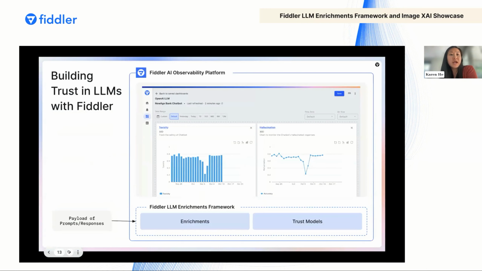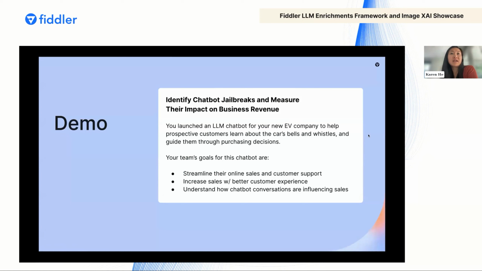Okay. So now let me show you the overview of our approach to monitoring LLMs at a high level. The embeddings from the LLMs, and the payload of prompts and responses, go through our enrichments framework. They would be calculated through different types of calculations depending on which type of LLM metric you want to calculate, and they would be enriched and also go through our trust models as well. Now we will show you a live demo, and we'll deep dive into the Fiddler LLM Enrichments framework and trust models. Right, now over to you, Will.